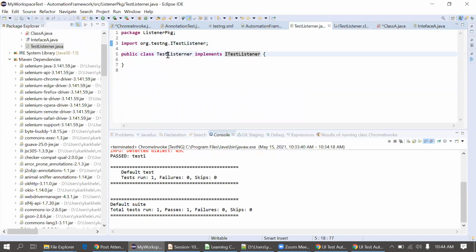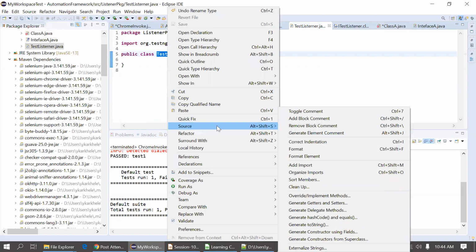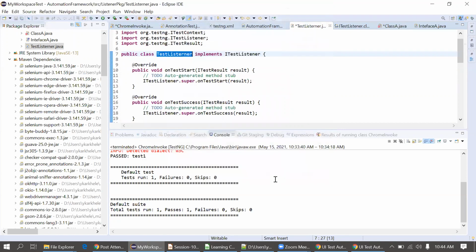But still we have to implement that method in our class. So I will just right click here on the class name, source, and then override/implement methods. And I will take all these methods. Click on OK. All the methods will come with the @Override annotation.